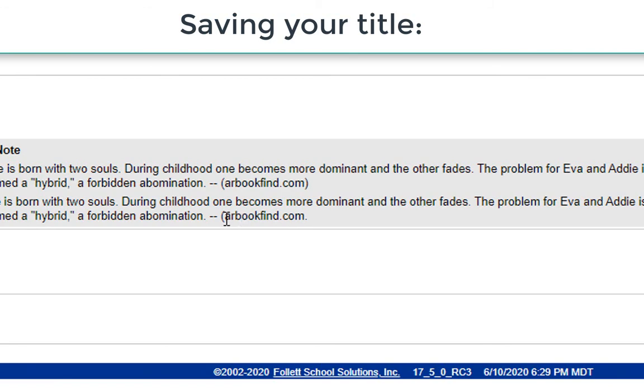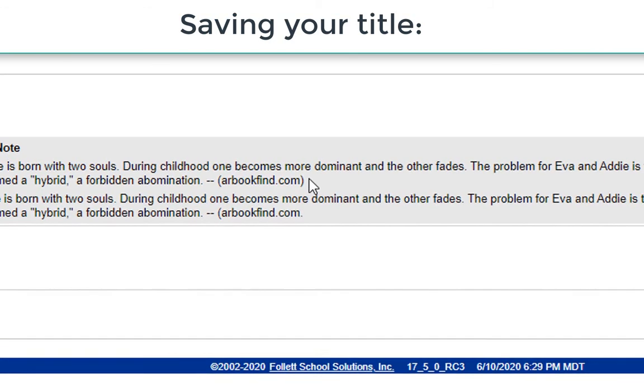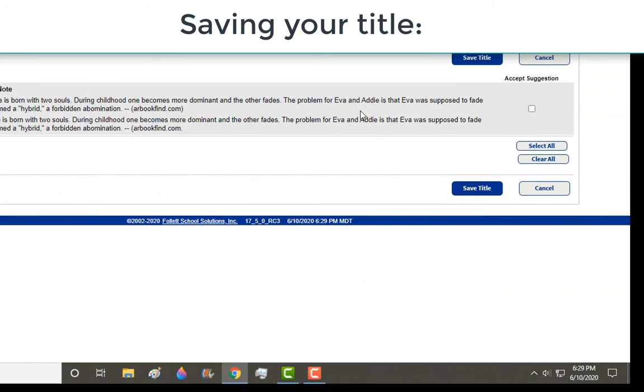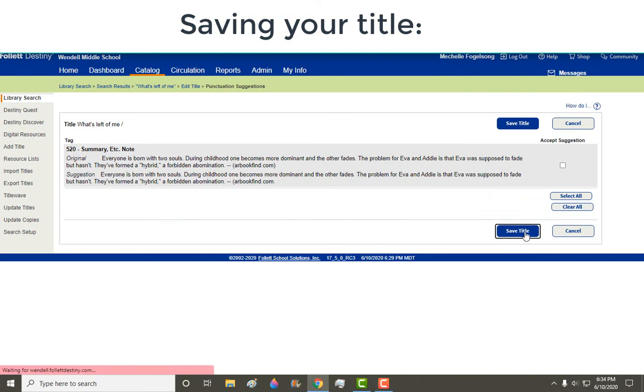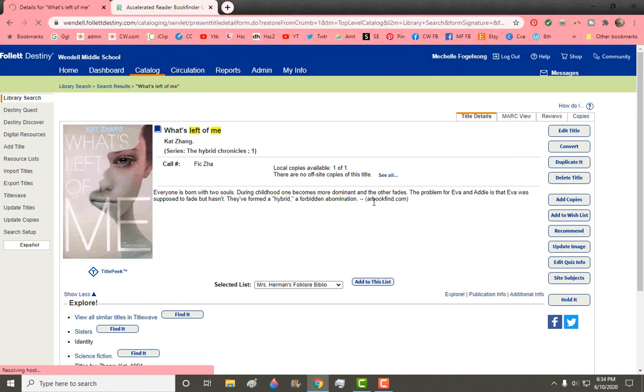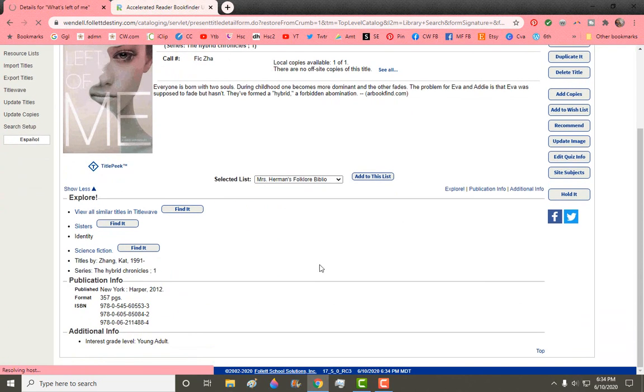So I should go back and change this and delete the parentheses, or perhaps put in a period and then choose that as my option, the original. So if you click accept suggestion, it's going to put AR Bookfind without this closed parentheses. And then finally, proofread the title you've created to see if there are errors, like if there should be a period after arbookfind.com, or to see whether or not you even have cover art, which we'll cover in another tutorial video.